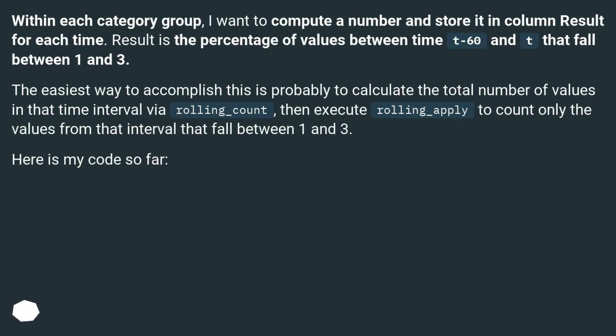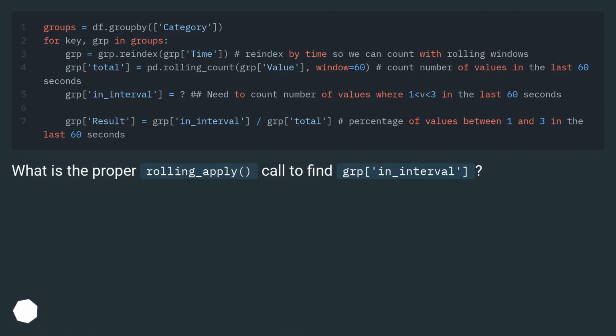The easiest way to accomplish this is probably to calculate the total number of values in that time interval via rolling_count, then execute rolling_apply to count only the values from that interval that fall between 1 and 3. Here is my code so far. What is the proper rolling_apply call to find GRP in the interval?